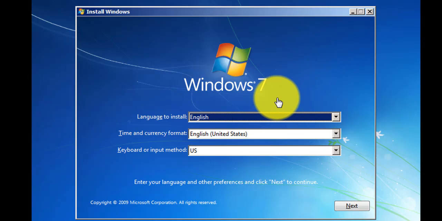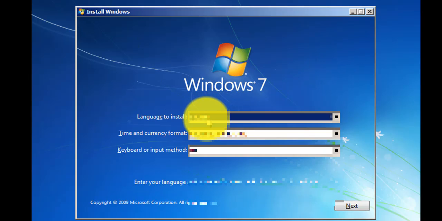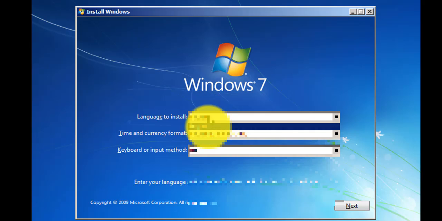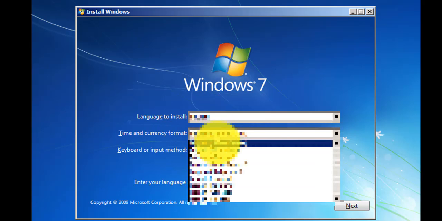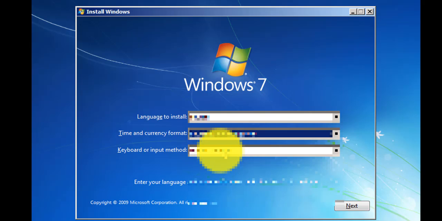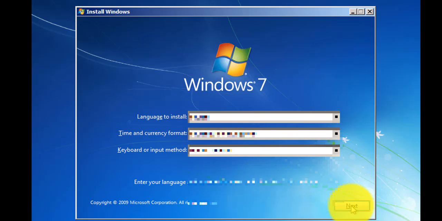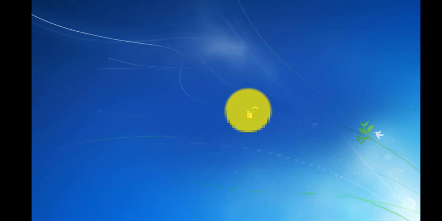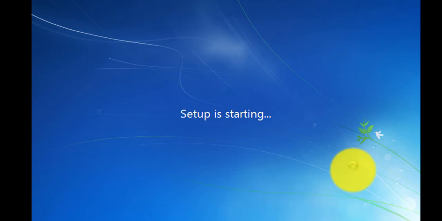And once it's loaded, select the language to install, time and currency format, and keyboard or input method. Then we're going to go ahead and click Next and click Install now. And it's going to go ahead and pretty much start up the setup.